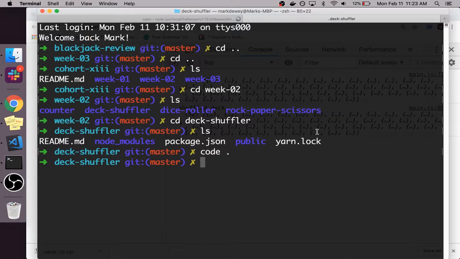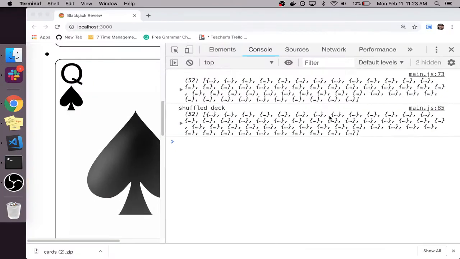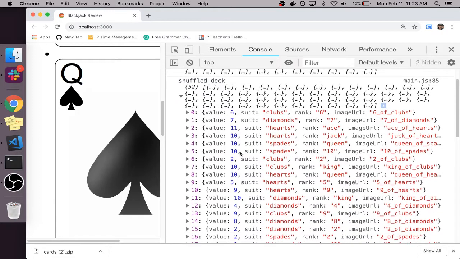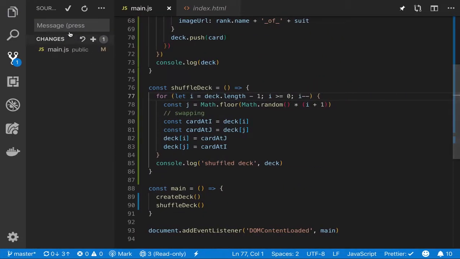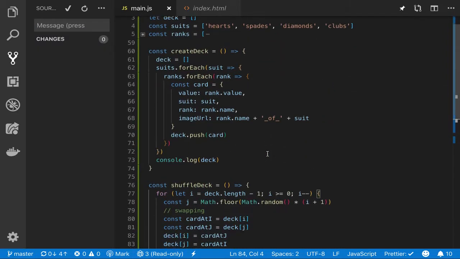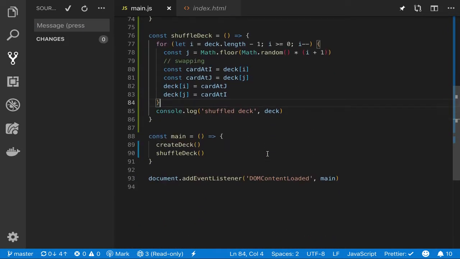So let's see if this works. We have our shuffled deck here, and it looks shuffled. So how are we feeling? We've created a deck, we've shuffled it. Now what?